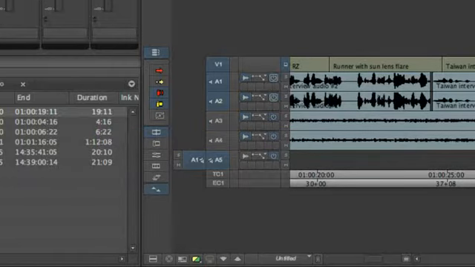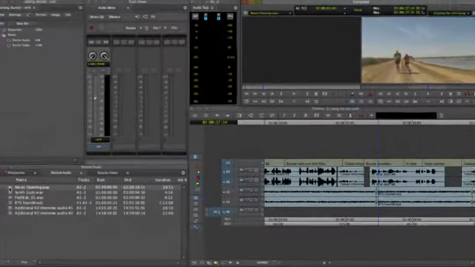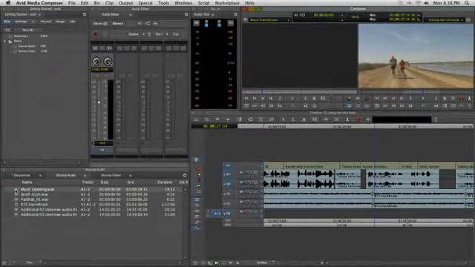One great way to add polish to the audio in your project is to fade between the audio in neighboring clips. We'll take a look at cross-fading audio in the next video, where we look at adding transitions to your sequence.